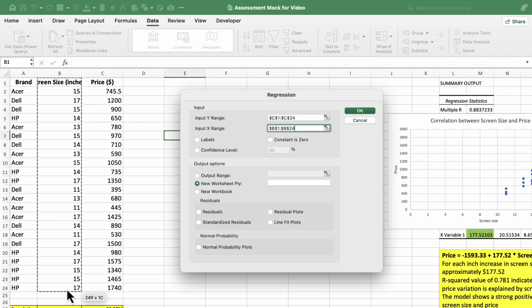So basically the idea is that we know that price depends on screen size. Therefore price is the dependent variable and screen size is the independent variable. In other words, screen size is the X variable and price is Y variable. And the next question is that it says, did you include labels in this selection? Yes, I included labels. So which means this top row, the name, screen size and price, they are included. So I will click this one.